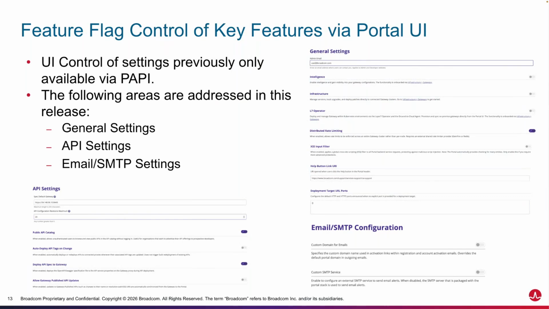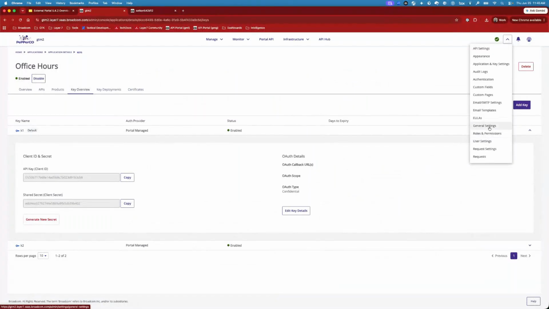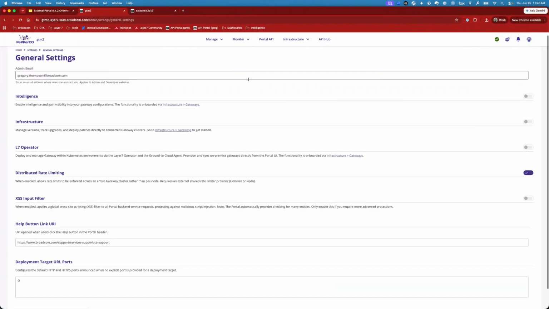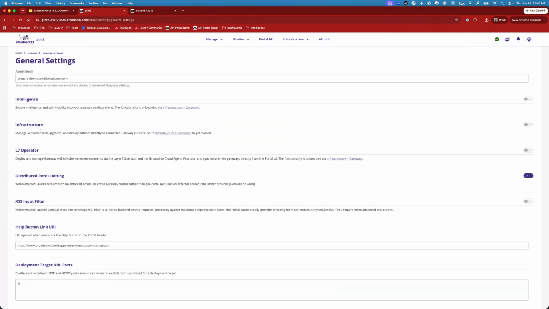And these will just show right up in the UI. If you have permission to set these settings, they will be available to you. So I'll jump over and just show these real quick. For example, if I go to general settings, you will see I can now turn on distributed rate limiting, turn on the operator support. There's the idea of being able to customize the deployment target ports, your help text, etc. Intelligence infrastructure, right? If these are installed on the platform, those will also be things you can turn on.